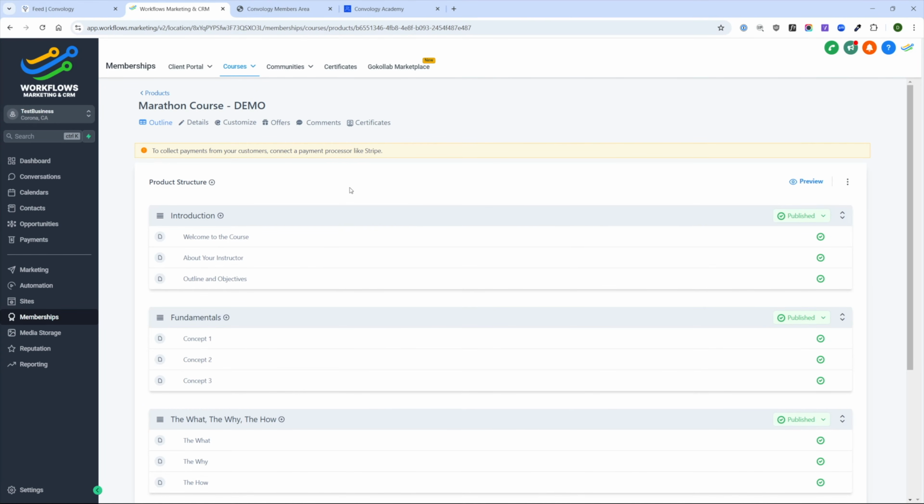If you want to add a new category, you can go to product structure and click this plus and click create category. Here under introduction, which is my module, if I click the plus, you can see that I can add a lesson, a subcategory, and an assessment. And we'll return to that in a second there for our assessments.